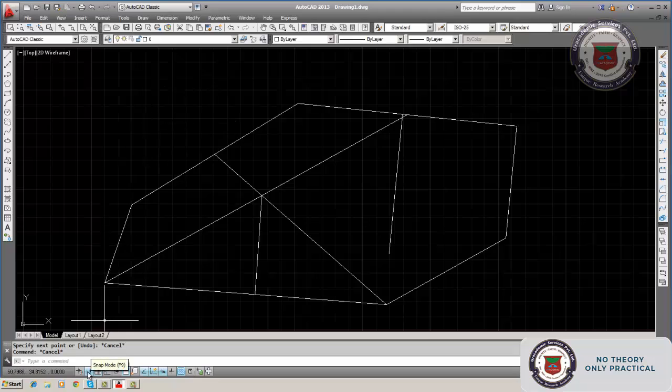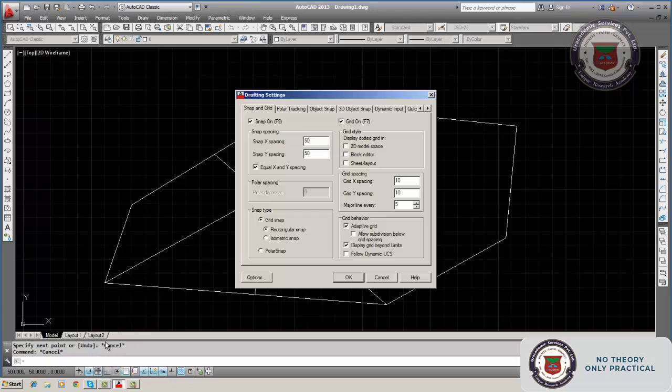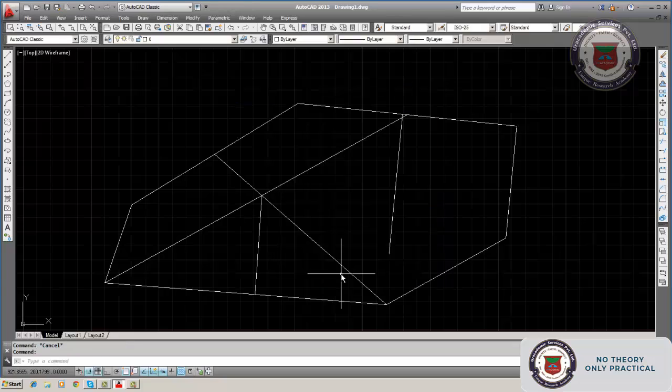Okay. Now I will go back to the setting. To change the setting, you have to right click the mouse. Right click the mouse, you will get this menu, then go to settings and change it here. So let us maintain 10. Okay. Now I will erase this.